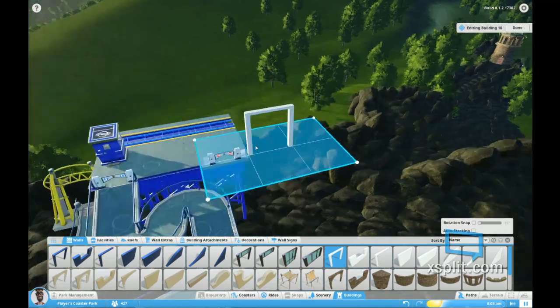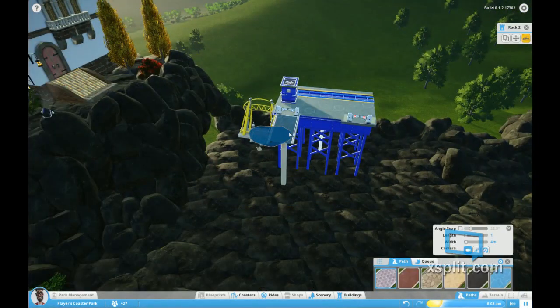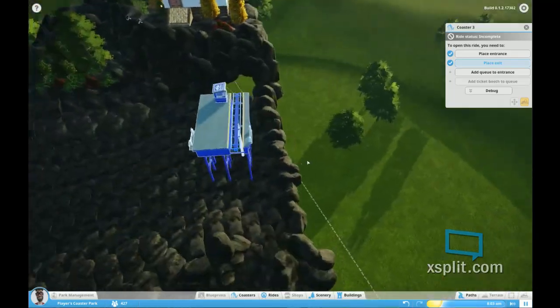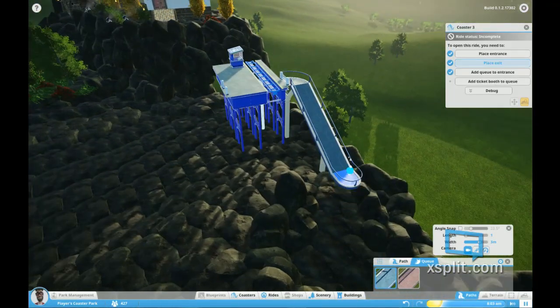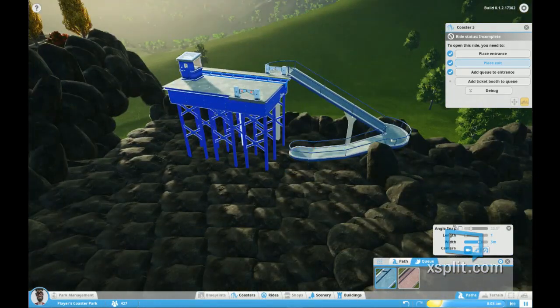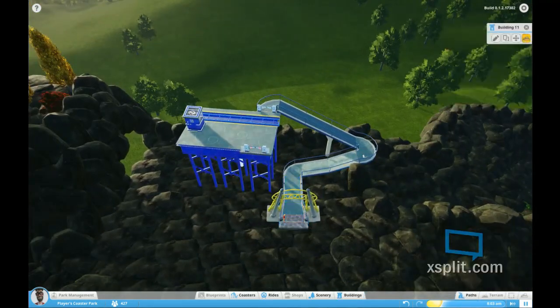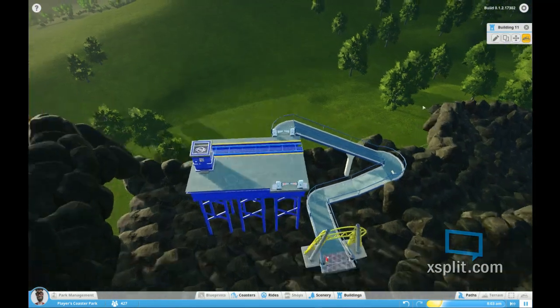I cut it out just because it was pretty much unnecessary to watch it. The track design is very similar to what you'll see here. It was just using the corkscrew coaster, but I ended up liking this one. I think it's B&M or something, hyper coaster type track. I like it a lot better, so I ended up going with it.